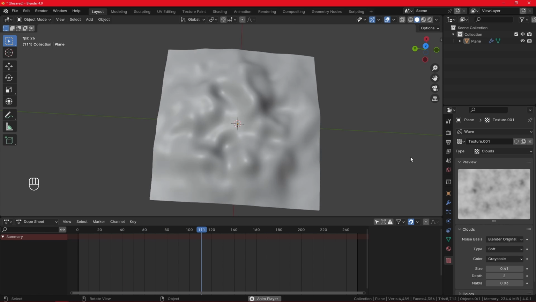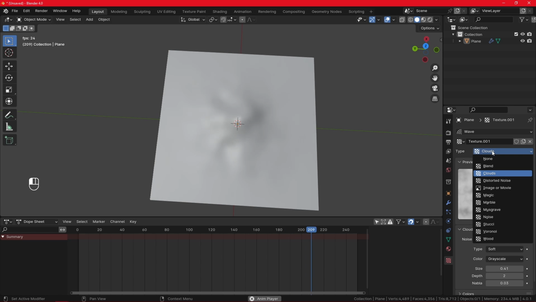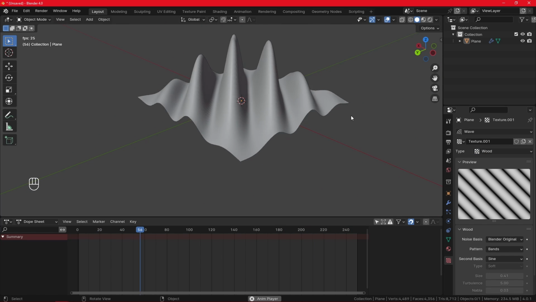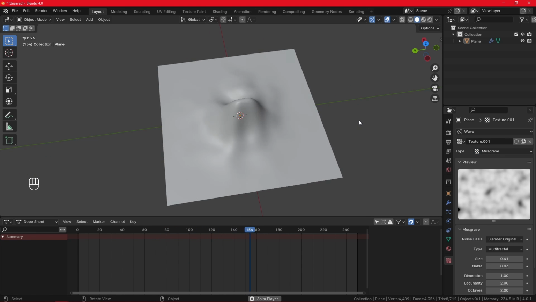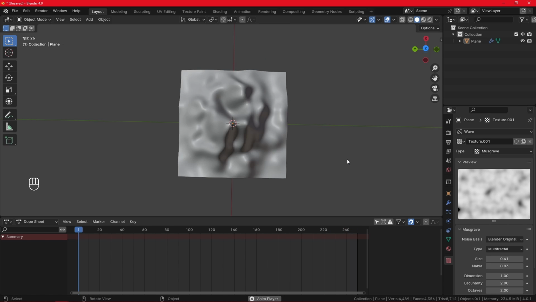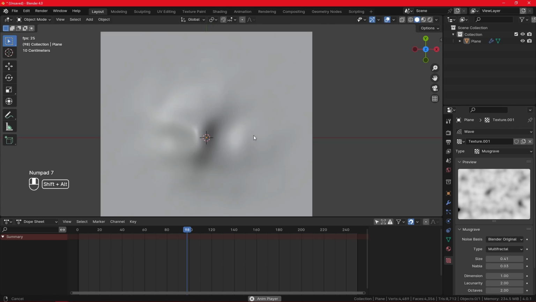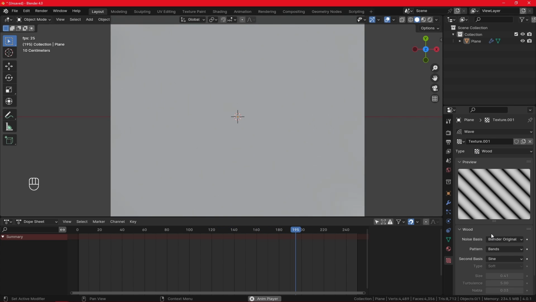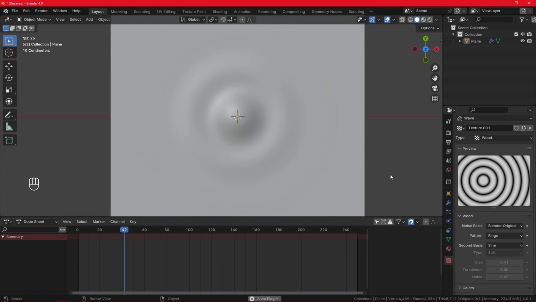And also let us see what it looks like with other textures. For example, we can add the wood texture, which gives a very interesting result. And we can also try the Musgrave texture, which is very dynamic. But one thing I'm going to do is first I'll press 7. I'll zoom in. Let us also add the wood texture. Now instead of bands, let us add some rings.